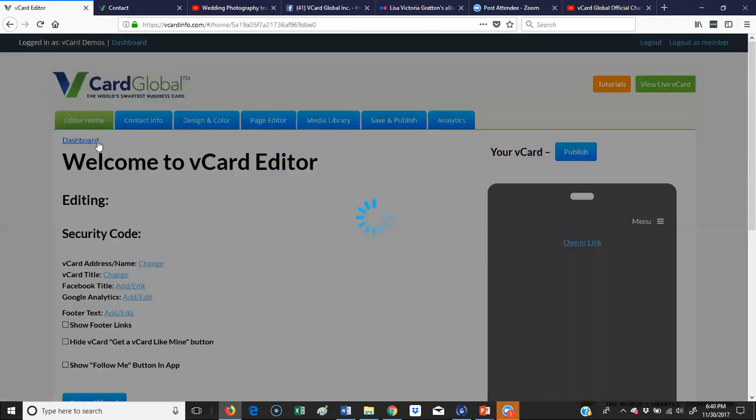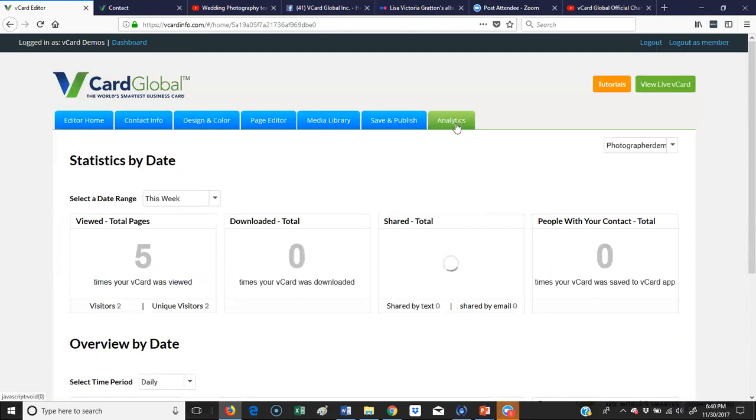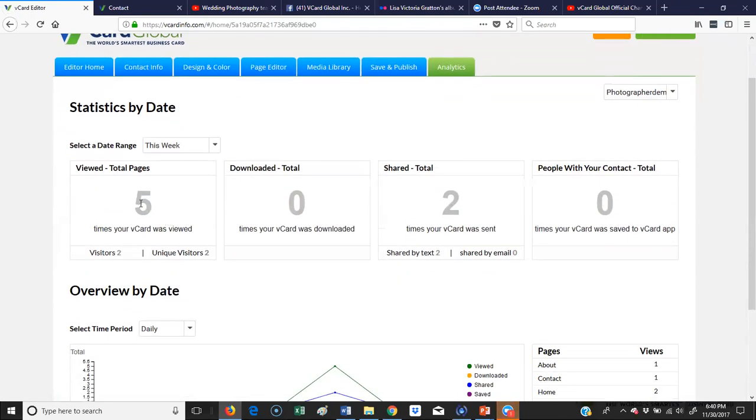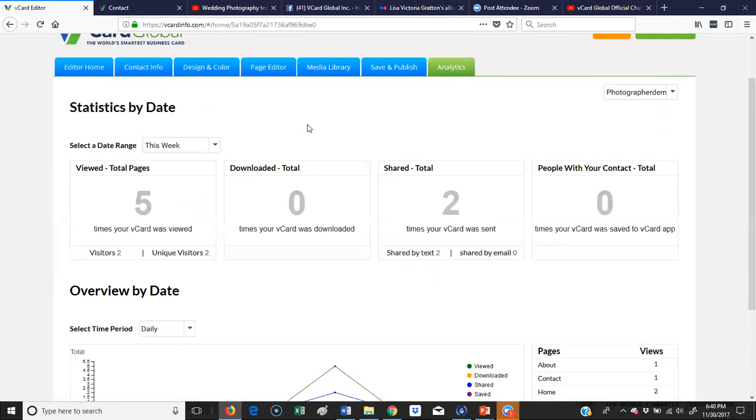One other thing I want to show you, it's new to vCard, really important, is this last tab here. It's the analytics. This is brand new, and it shows you all the details. How many people have viewed your card tonight, today? This is this week. How many times your card was sent by text, how many times it was shared, how many people have downloaded your contact into the vCard app. So there's lots of great information here, and this is a new feature that we have, is adding the analytics. So I wanted to also point that out.